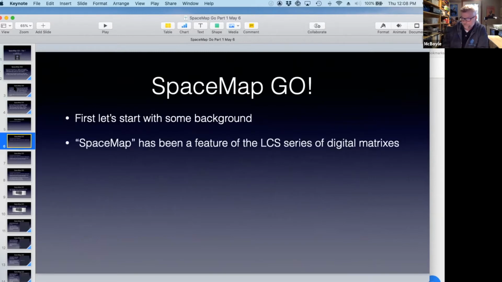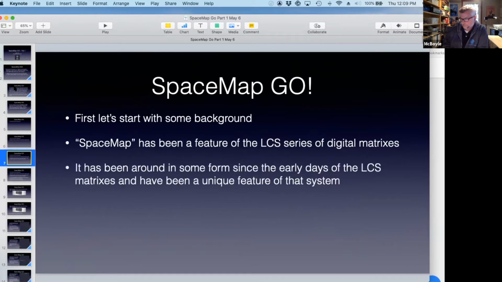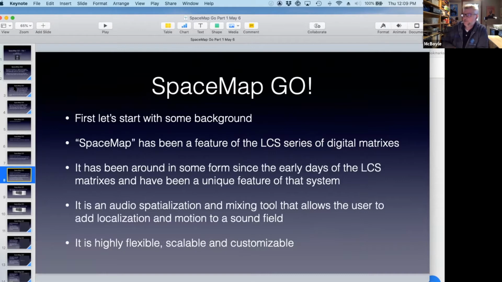So let's start with some background. As many people know, Spacemap's been a feature of the LCS, the Q Station type products over the years, probably 20 years. And it is an audio spatialization and mixing tool that allows the user to add localization and motion to a sound field. So you have an existing sound system, and you can actually move sound around that system in a much more sophisticated way than a simple panner or even a quad panner or any of those things. You can basically create the instrument, the sound system instrument that you want, and then manipulate it in the way that you want. Highly flexible, scalable, and customizable.